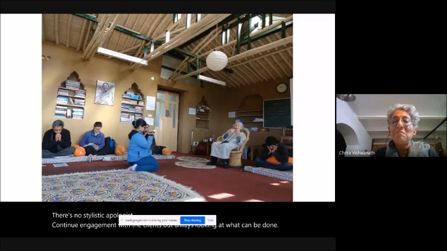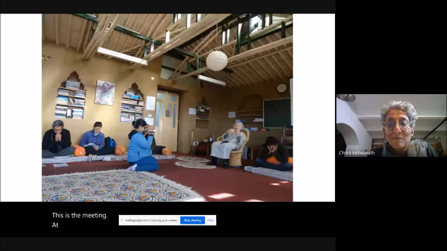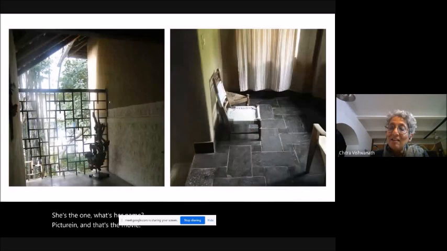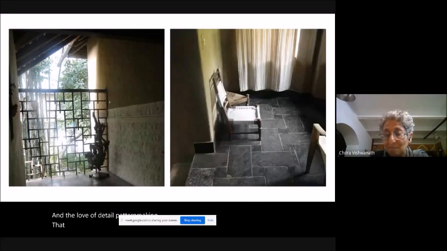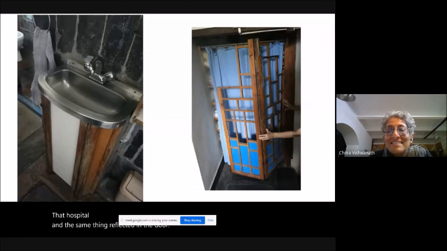This is the meeting we had at Sambhavna, and that's Miss, I forget her name. She's picturing, and that's the movie Katie showed. And the love of details, pattern making, but absolutely nothing of style per se. What's the material available? This grill in that hospital, she used to love it. And the same thing reflected in the door. Or how do you use a sink and create something more out of it?